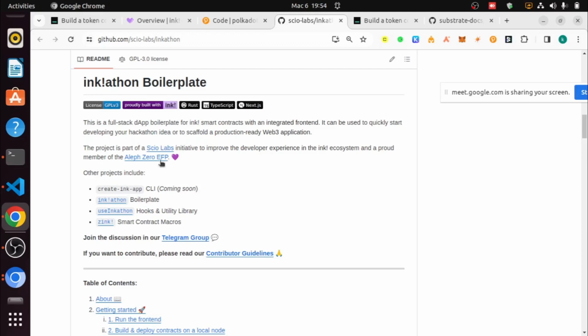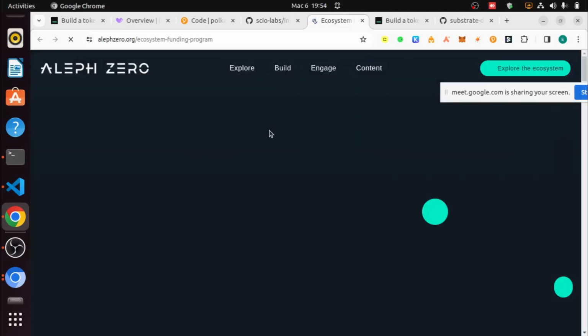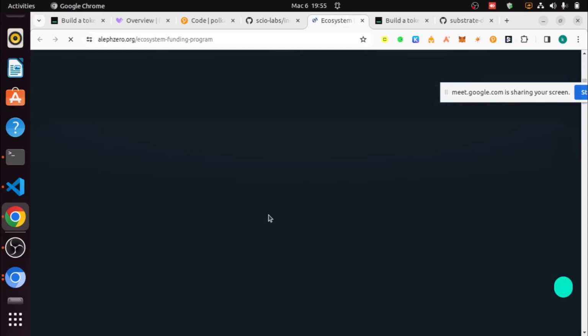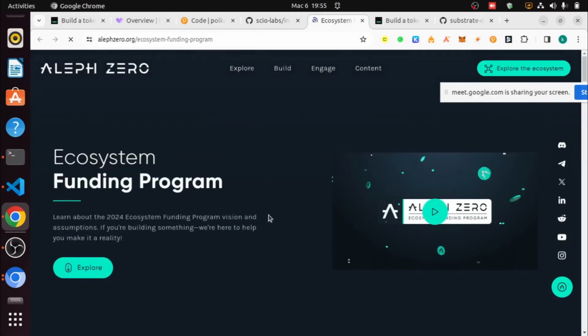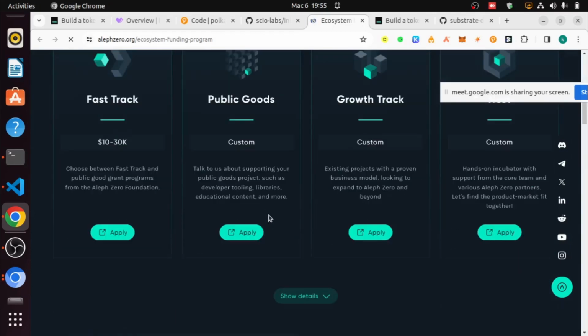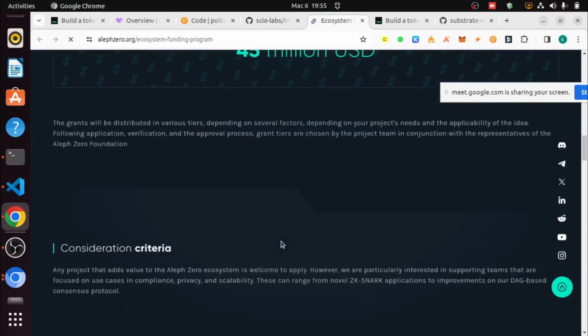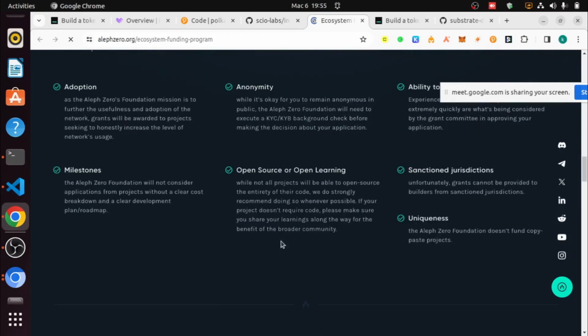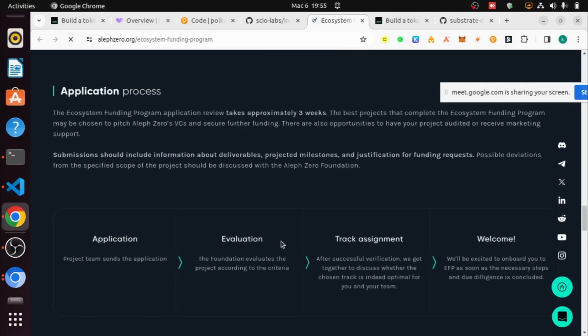The project is part of a Sociolab initiative to improve the developer experience in the Ink ecosystem, and a proud member of Left0 EFP. So Left0, yes, if you want to get funding as you're building your Ink smart contracts. These links are good to always go through. This is a Left0 EFP. I think this EFP is like a funding ecosystem. It's a funding place where they have over 45 million USD in pool. So you can build your projects, apply for these, and keep building.